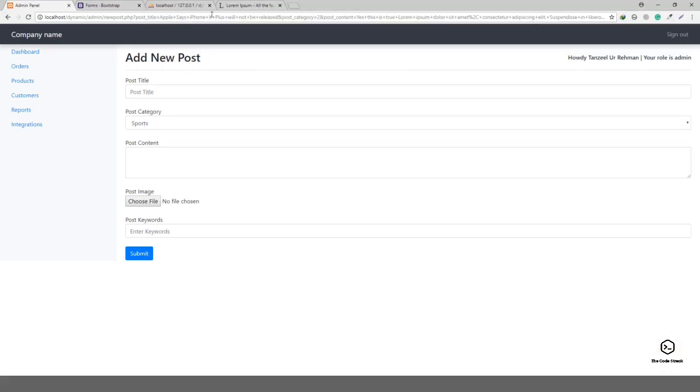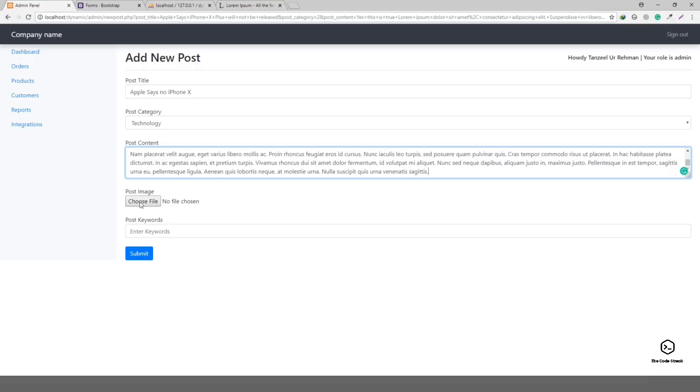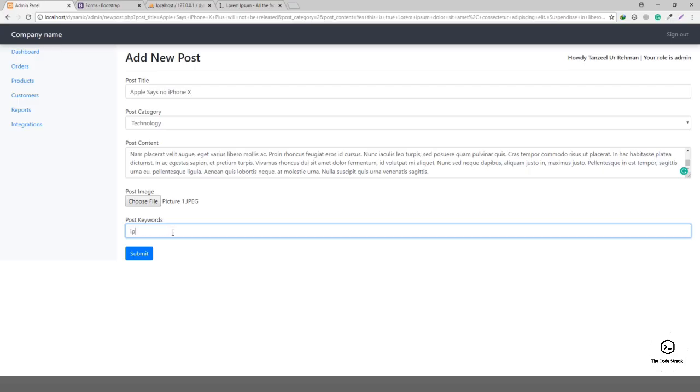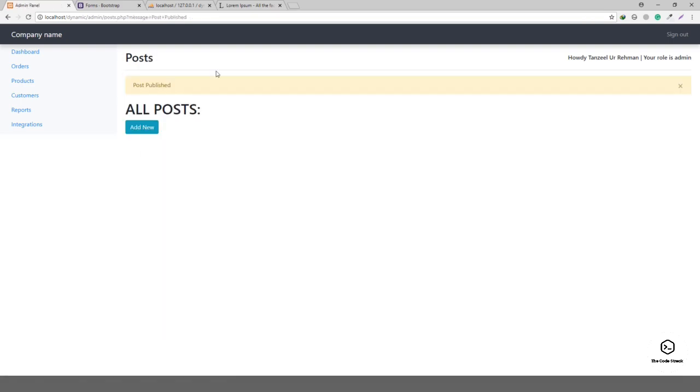Now let's come up here and refresh. I'm going to write here Apple says no iPhone X. I'm going to select technology from here. I'm going to write some dummy content that I pasted. I'm going to choose this file, and I'm going to write the keywords to be like iPhone, Apple, X. Submit. And you can see it says post published. So this means that the post is actually published.